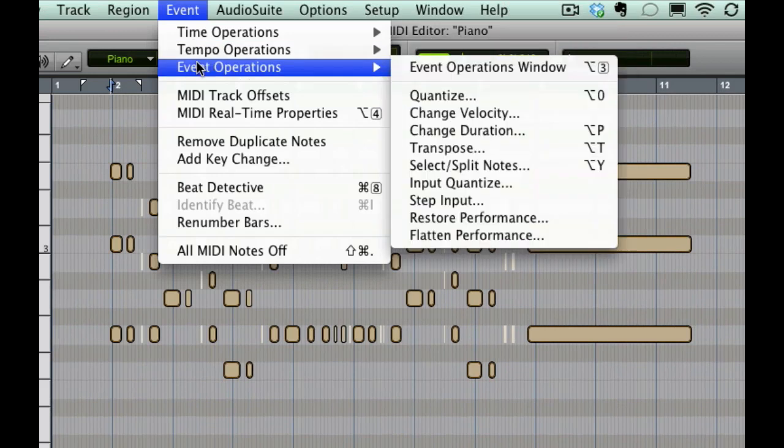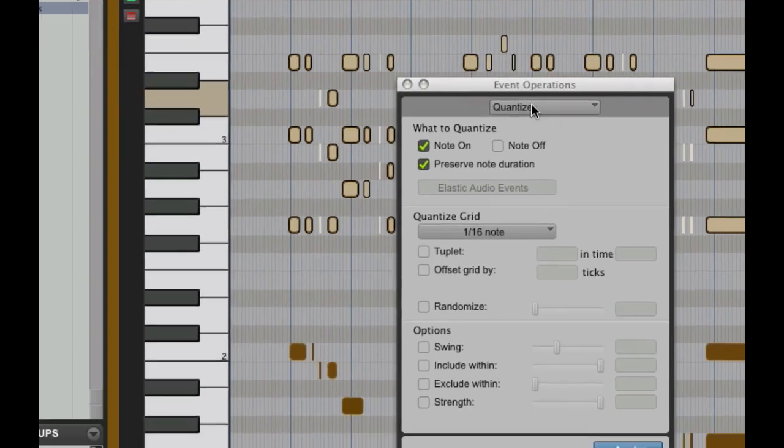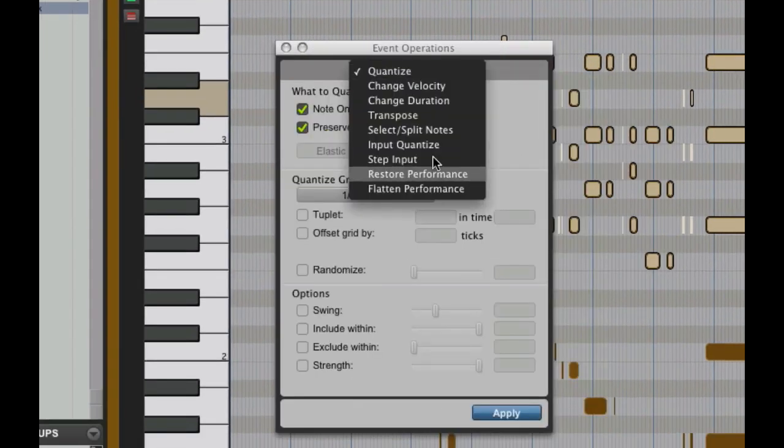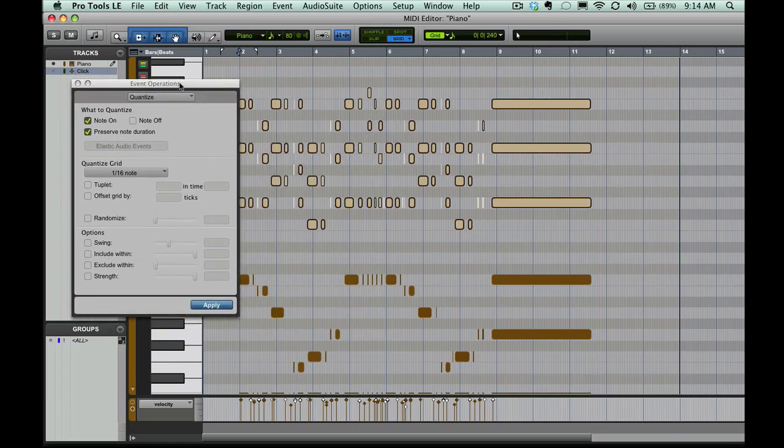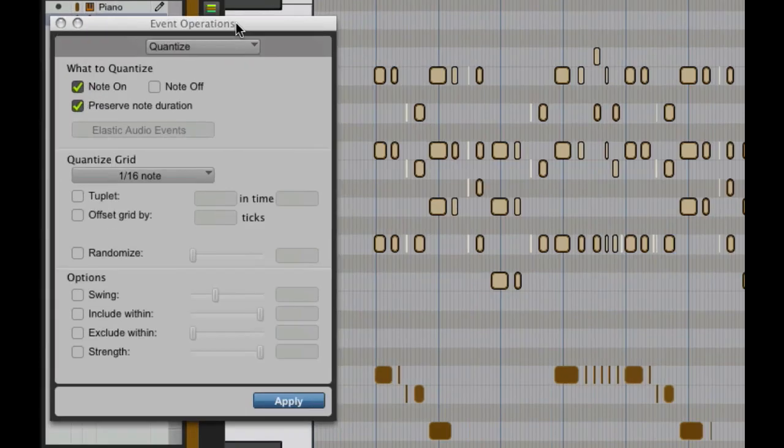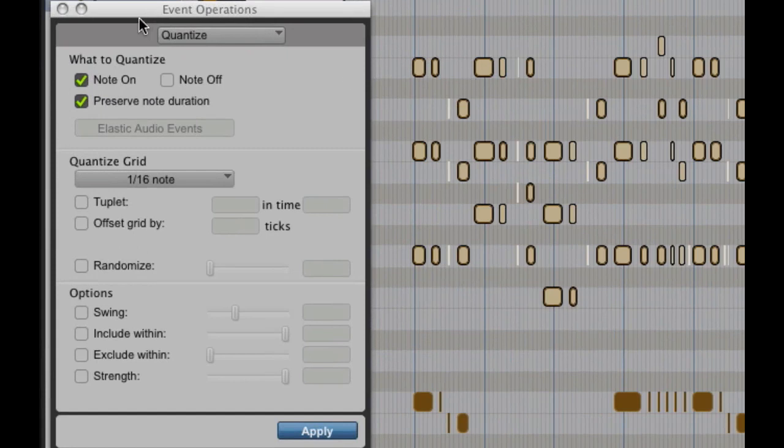Well, let's come up to the event operations window, and the first option here is quantize. You've got all sorts of things you can do with MIDI, but the one that most people deal with is quantize. Now you've got options like note on, note off, and preserve note duration. Note on means where the note starts. That's what we're worried about, when it starts playing. We don't care when I let go of the keys, just when I press down on them. And we also do want to preserve note duration, so we'll keep that on.